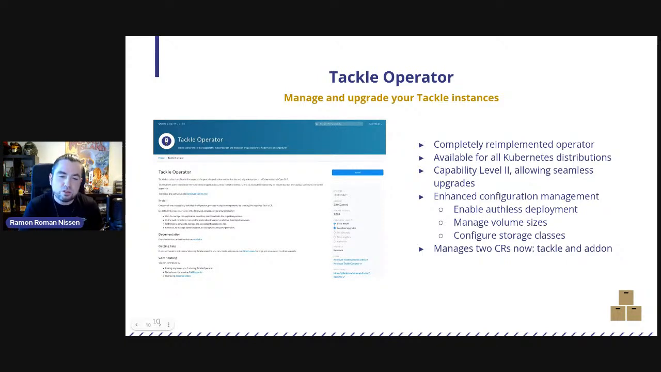In the past, you had to run some scripts to upgrade between Tackle instances. That won't be the case anymore, at least on the 2.x versions. If you want to migrate from Tackle 1.2 to Tackle 2.0, you will have to use a CLI that we put together to export the data. But once you are in Tackle 2.0, you won't have to do anything for your instances to get upgraded automatically.